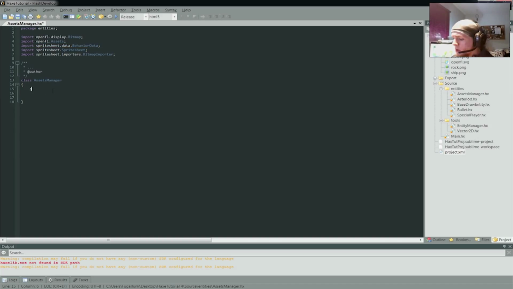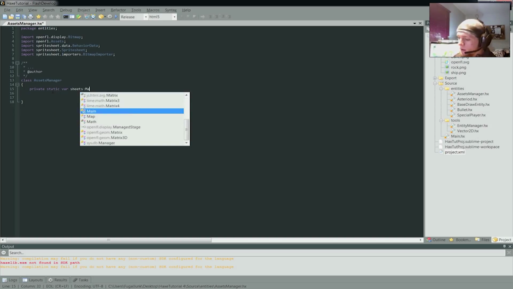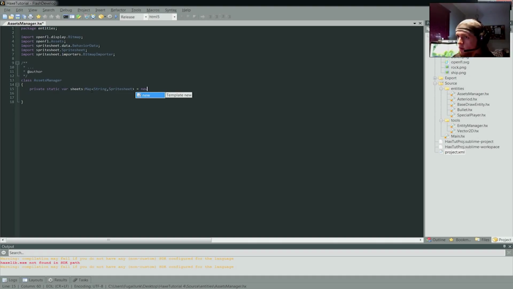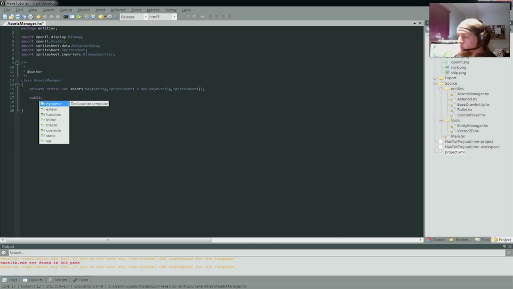So we're going to go private static var sheets. We're going to make a map, and this is what's going to hold all of our sprite sheets. And we're going to use a key as a string, and because I'm lazy, and now we're going to make a new function, a static function, that will allow us to grab sprite sheets out of this variable we just made.